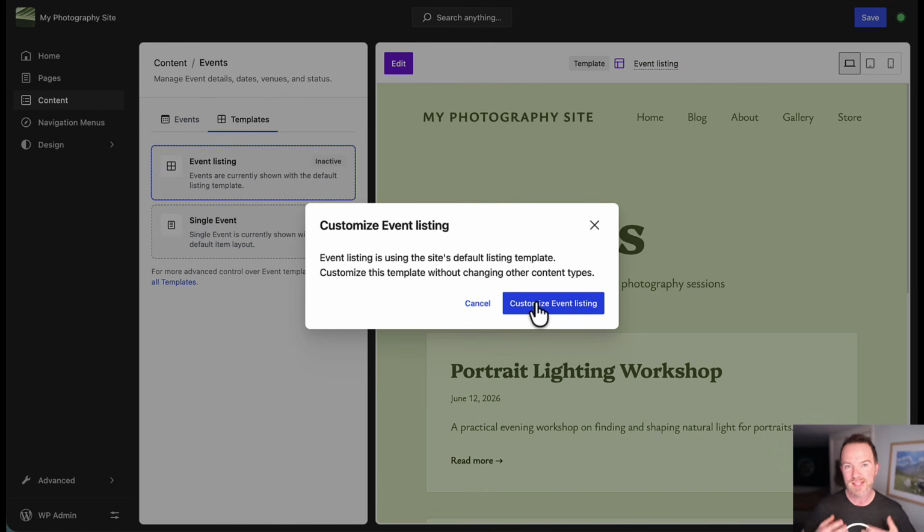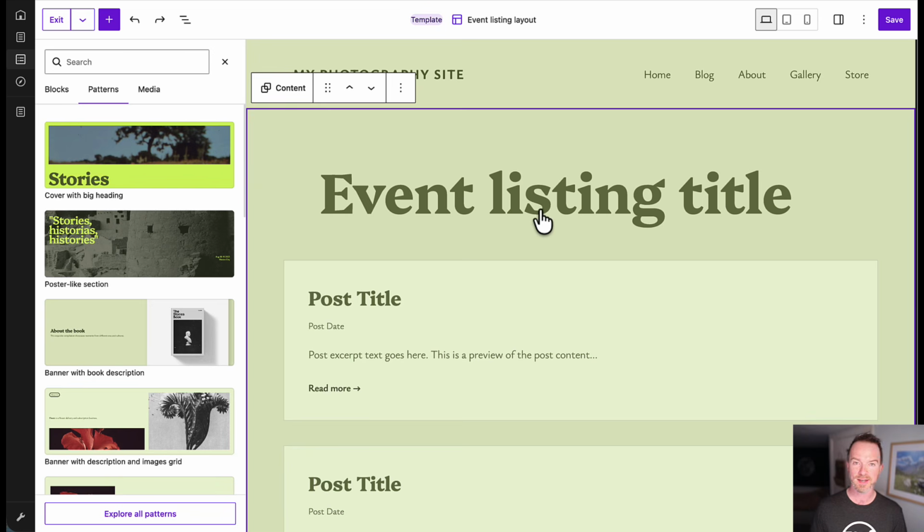So we're guiding the user to create the right action for them if they want to customize how this looks. So if we do that, then it would create the custom event listing template. You change it, you click save, and hey presto, you would have the custom event listing.